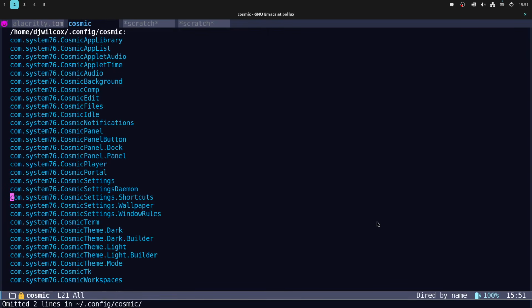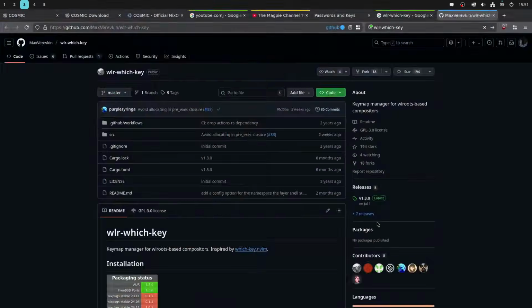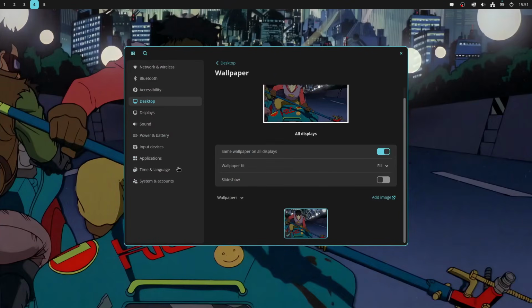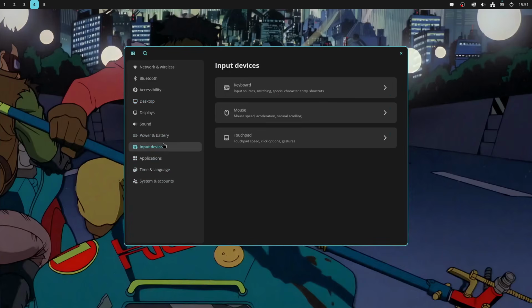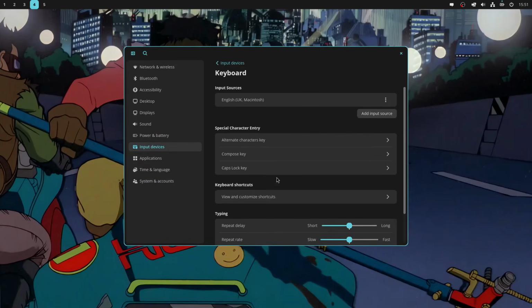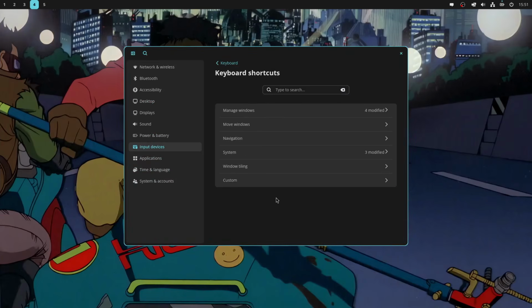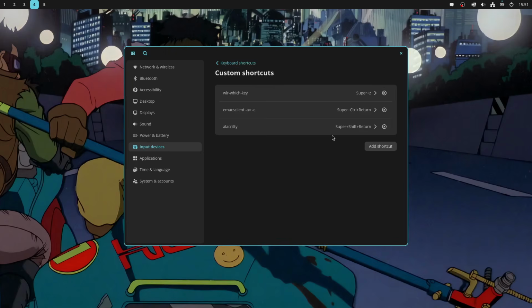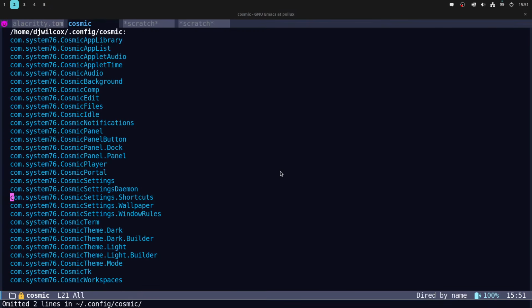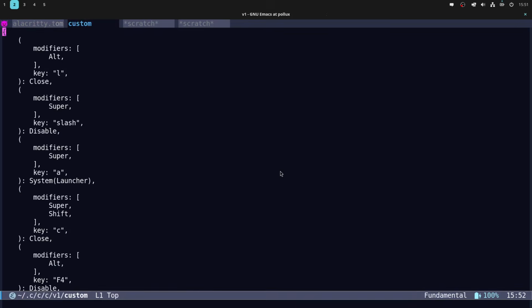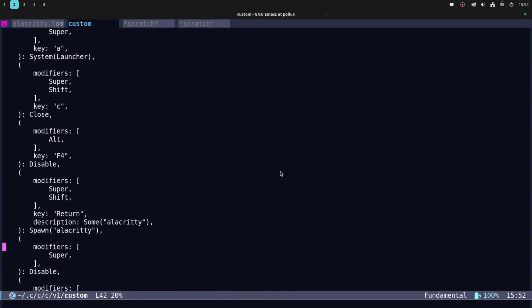So you have one, com.system76 cosmic settings shortcut. Those are the keyboard shortcuts. And in the GUI, they're in input devices, keyboard, view and customize, and then custom here. So these are the custom keyboard settings that I created, and that corresponds to the shortcuts directory in config cosmic. And you'll see this is the structure of that config file.